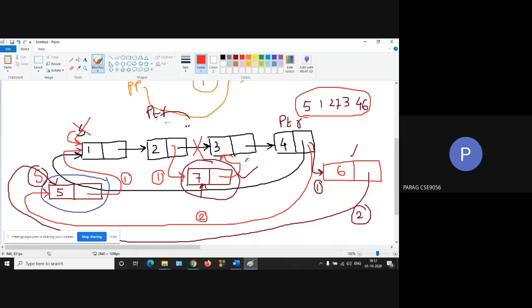has to point to 3 after this. Here we have to use 2 pointers. This will be your PTR and this will be your pre-PTR. So pre-PTR next is new node, and new node next is PTR.